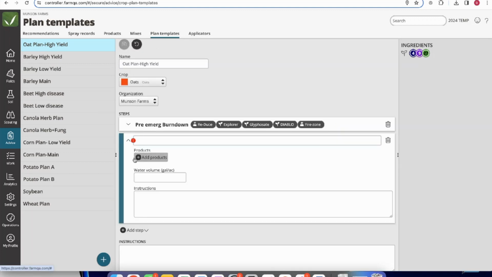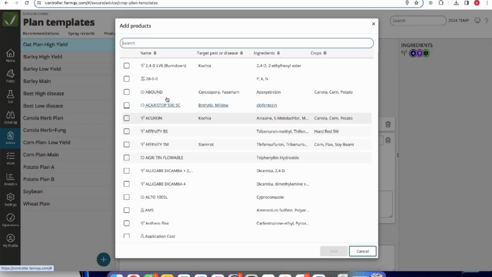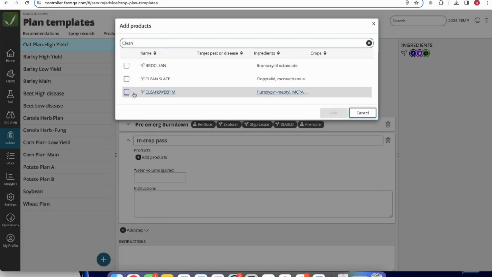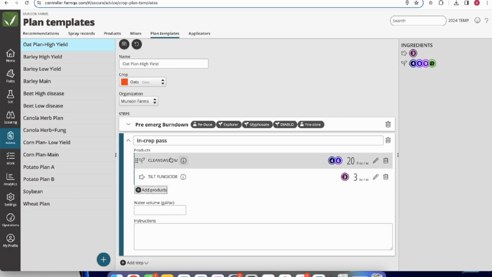So in this case, let's just add in a new step. And in this case, we're going to call this the in-crop pass. And I can then add products from scratch. So instead of this list being my mixes, this is individual products. And I could add in, we'll do clean sweep, and I've got a fungicide I'm going to put in here as well. So I add those in as products to this individual step.